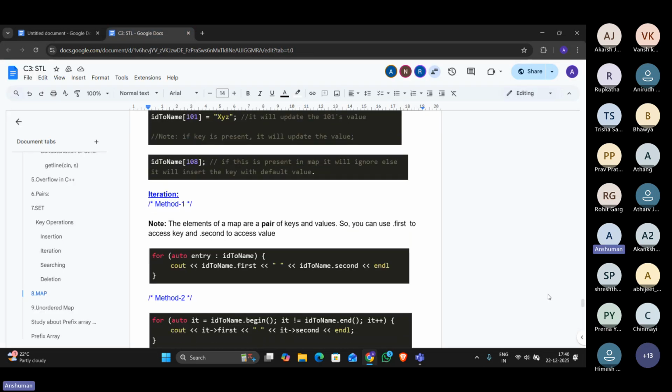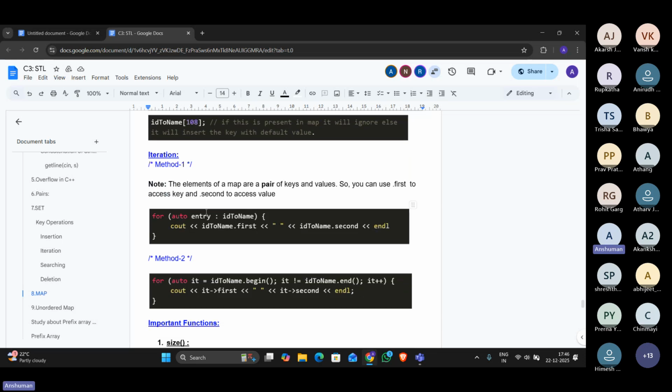Now again for iteration, it is the same as sets, but here you know that a map stores the values as pairs. First is key and the second is value. So we have already discussed pairs. So you know how to use pair for auto it or basically entry, and we are iterating over our map. Here it is our map name. So it is basically a pair. So how are we going to access the values? The key will be accessed by using it dot first, basically entry dot first. Here it is entry dot first and it is entry dot second.